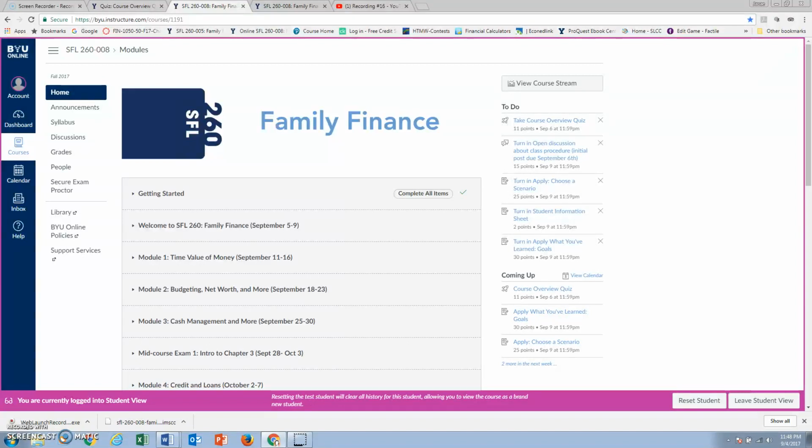So I just wanted to kind of start showing you around the class and show you where to get started. So you're here on the home page. You'll see that there's a couple of different menus. Over here is called the global navigation menu.